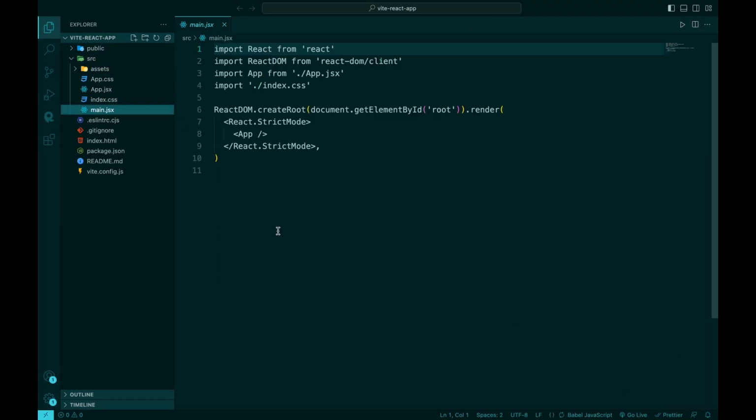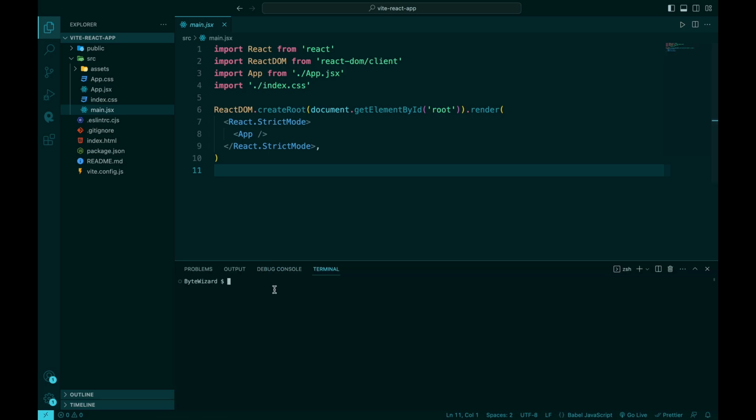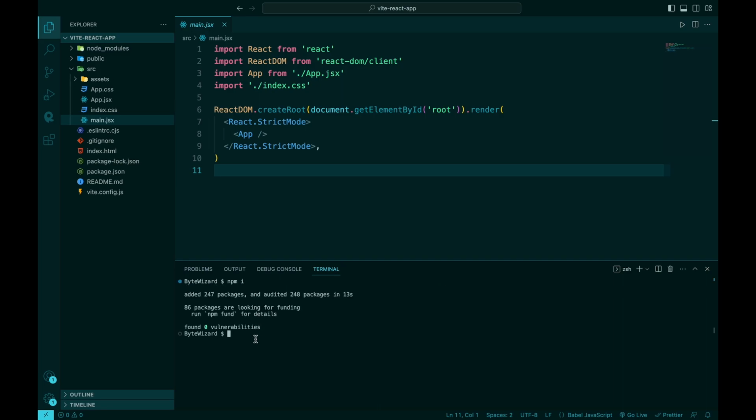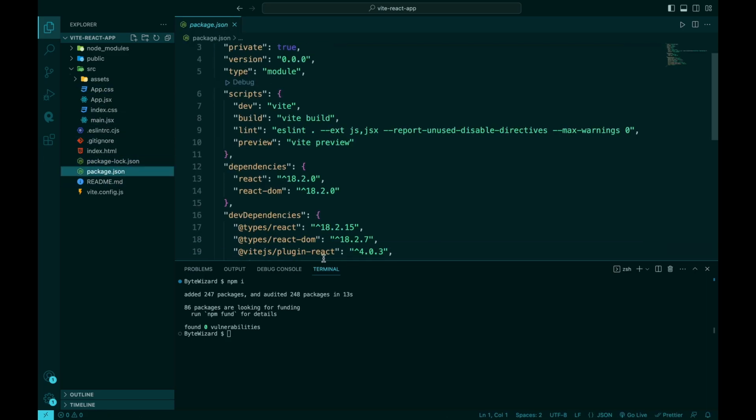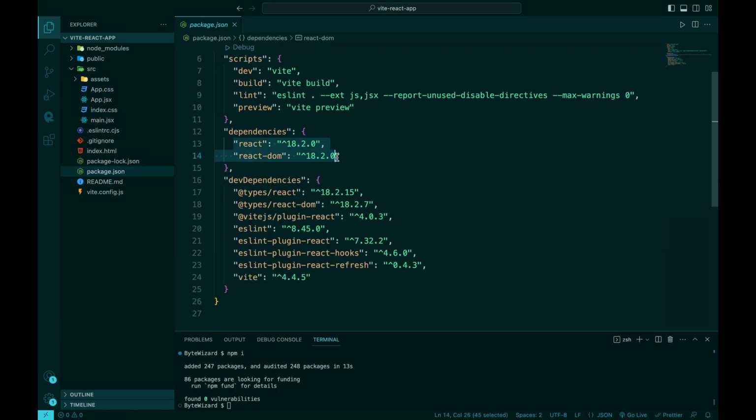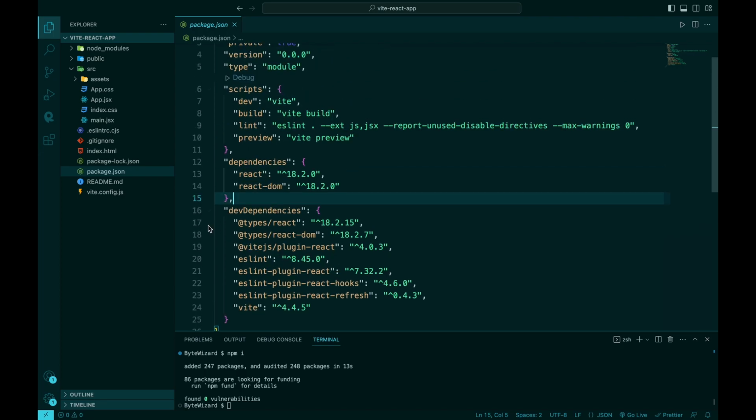Now open the terminal in VS Code by using the shortcut Command plus backtick. It's time to install the project dependencies. Use the npm install or npm i command to do this. This will download and install all the necessary packages. Once the installation is complete, you're ready to run your project.